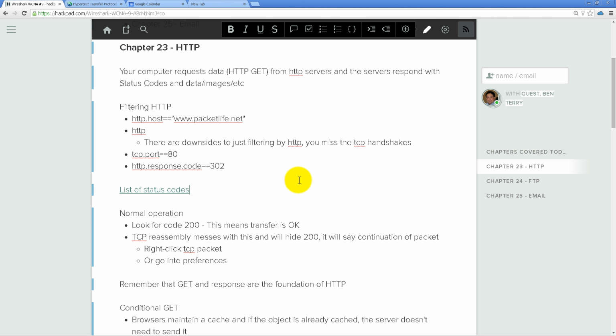The problem with filtering by HTTP is sometimes it's not going to get you everything. It's not going to give you the TCP handshakes. So that can be very valuable information. A better way to do it is to filter out by port 80. That's going to give you everything.